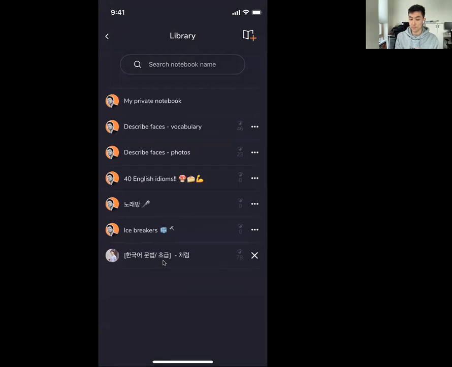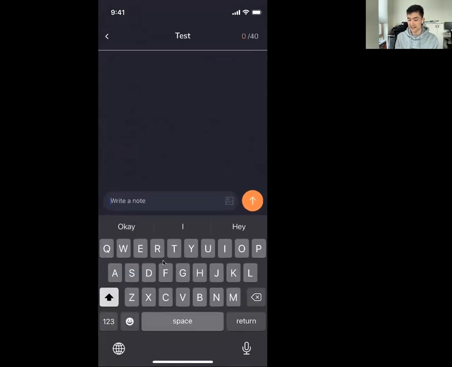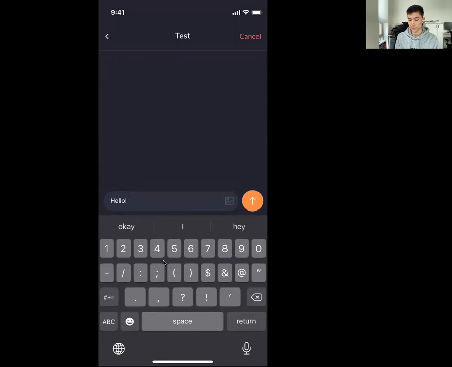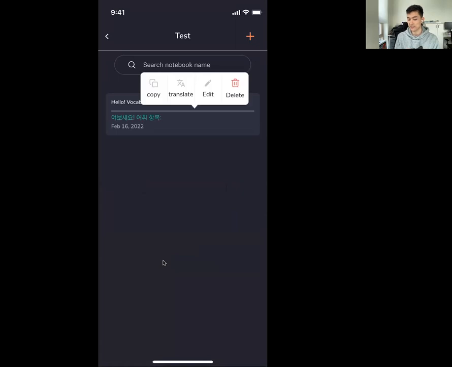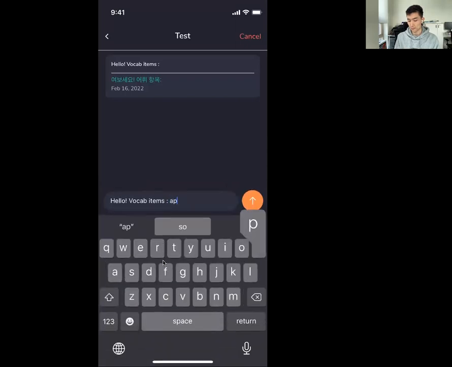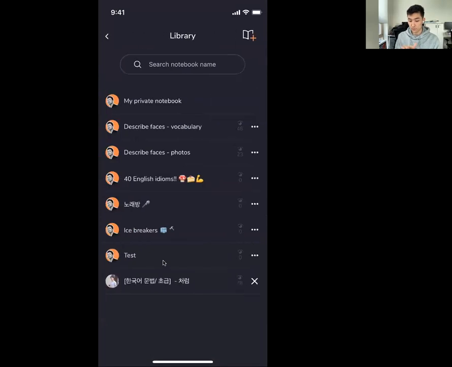If I want to create a notebook, test. Now I can create anything that I can in a chat. So I can add images, or I can just write things like, hello, vocabulary lesson, vocab items. This is boring, but there you go. So there it is. And I can long press this, I can translate it, anything in a notebook, I can edit it, copy it, delete it. If I want to edit it, let's say, whatever. Right now it's a bug, but I've got to refresh it to see the change. We'll fix that.